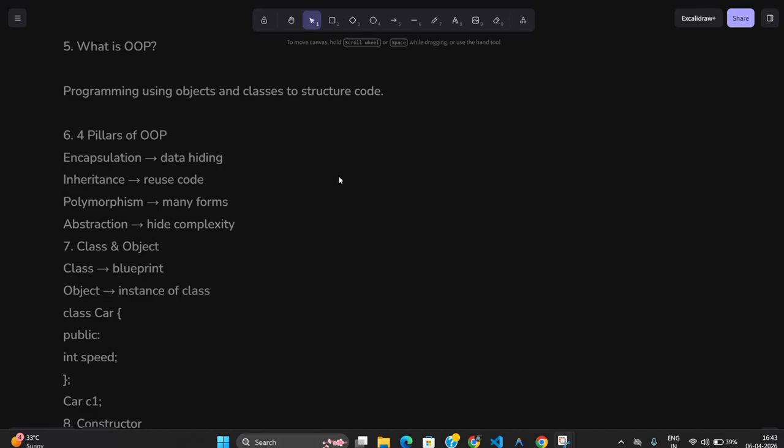Here are some important object-oriented programming questions with C++. The first question is, what is object-oriented programming? Object-oriented programming is programming using objects and classes to structure code. C++ is not a completely object-oriented programming language, whereas Ruby is completely object-oriented.